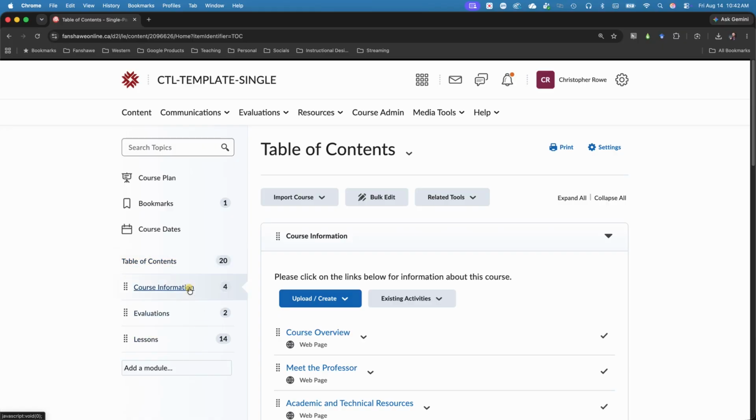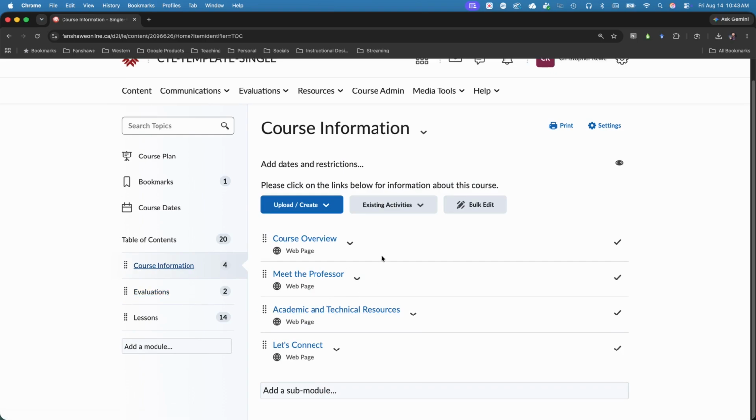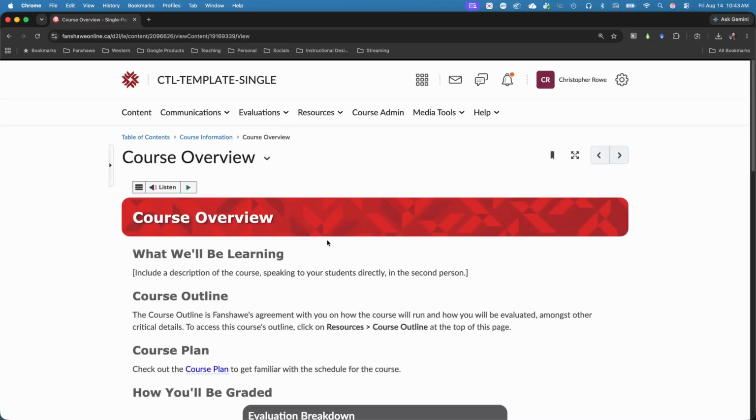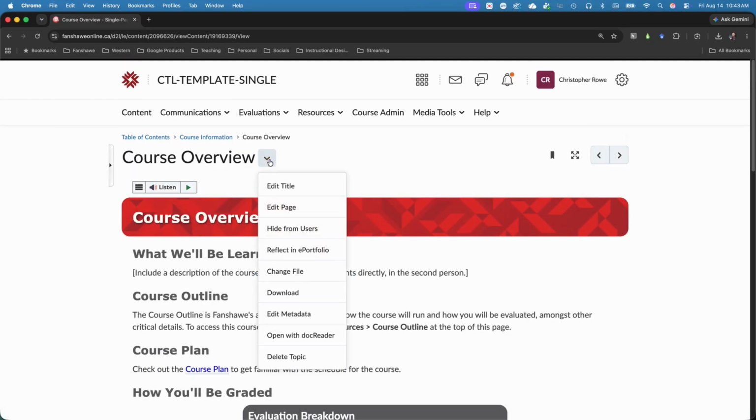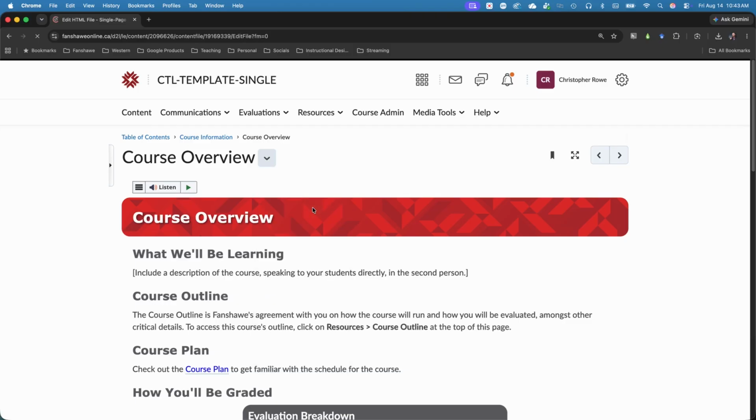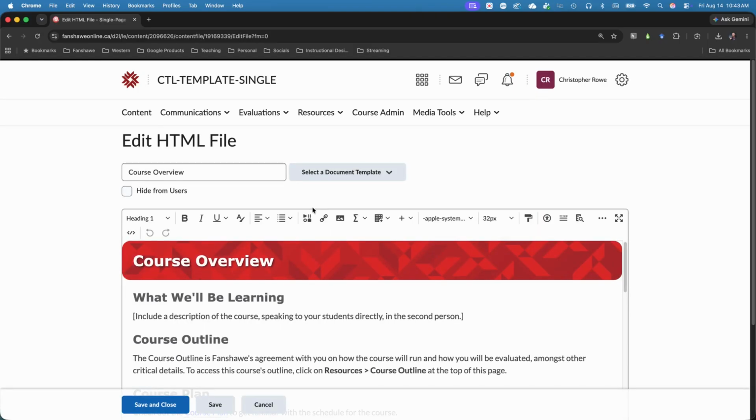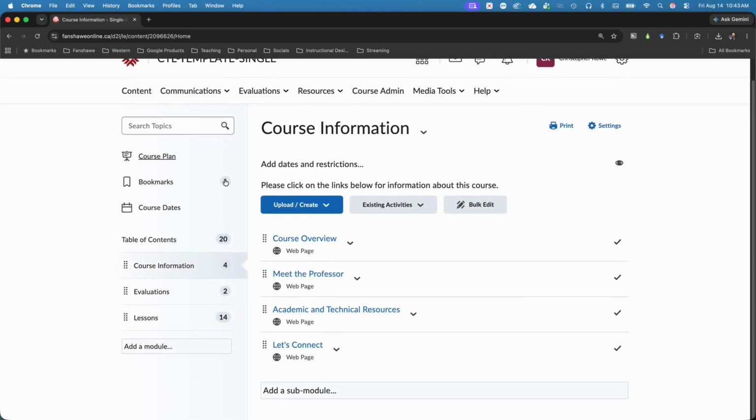The course information module contains 4 HTML pages by default: course overview, meet the professor, academic and technical resources, and Let's Connect. These pages are intended to provide your students with an orientation to the course and also come back to when necessary. To view a page, click on its title. You can then edit the page if you need to by clicking the down arrow next to its title and choosing Edit Page. Going back to the main content page, you can also change the order of content and modules by grabbing them by the handles and dragging them to where you need them.